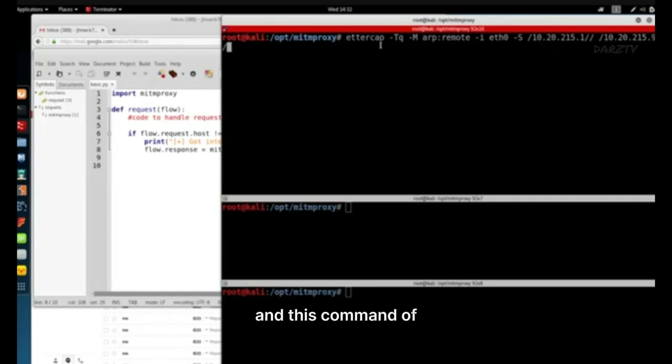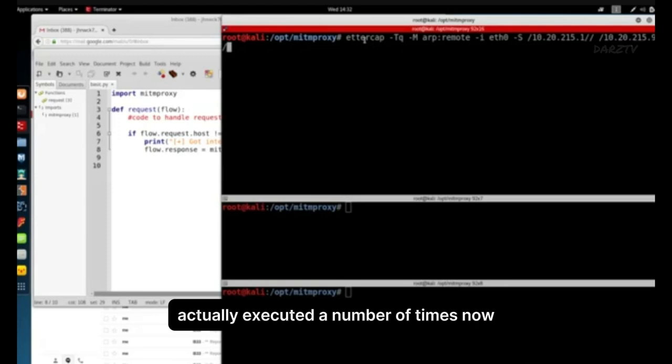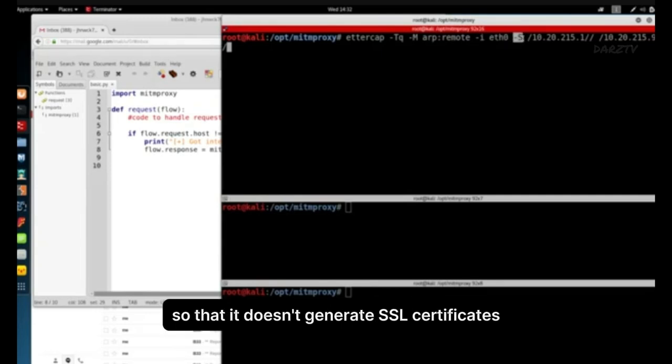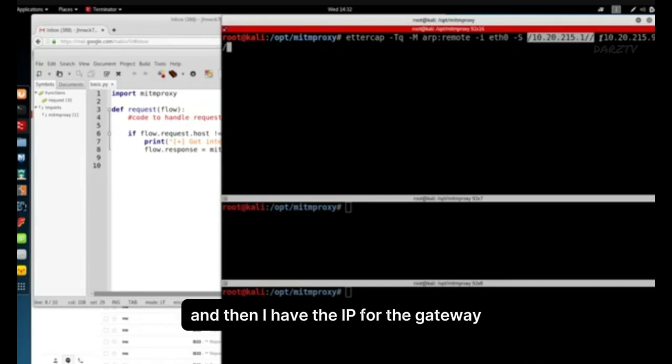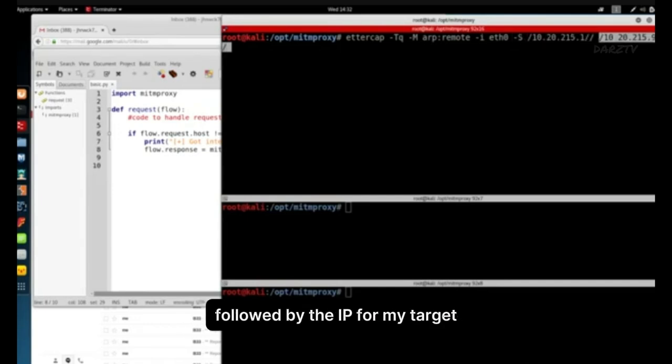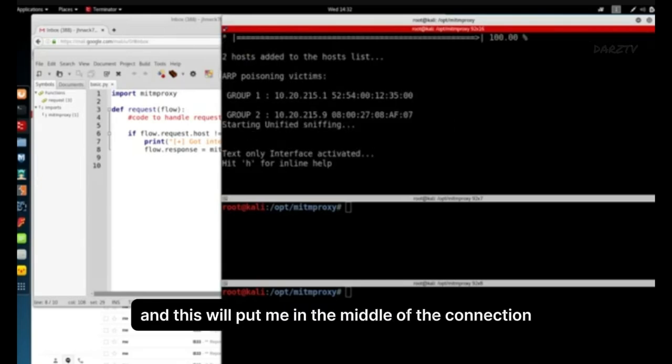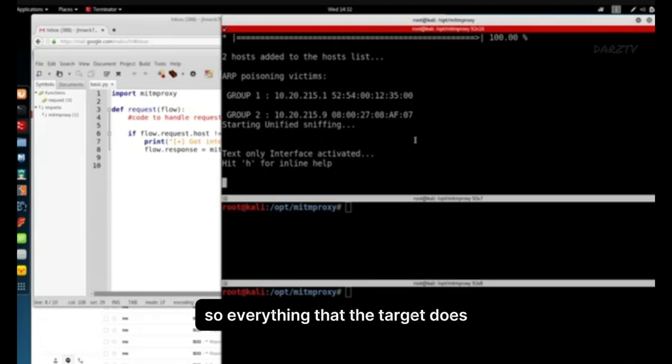For us, for convenience, I'm just going to be becoming the man-in-the-middle using bettercap, using an ARP spoof. And this is a command we've executed a number of times now, so I'm just going to go over it very quickly. I'm doing bettercap -T -Q -ARP-remote to do an ARP spoof. I'm selecting my interface, which is eth0, -S, so that it doesn't generate SSL certificates. And then I have the IP for the gateway, followed by the IP for my target. I'm going to hit enter, and this will put me in the middle of the connection, so everything that the target does is going to be flowing through my computer, and bettercap will be able to read it.